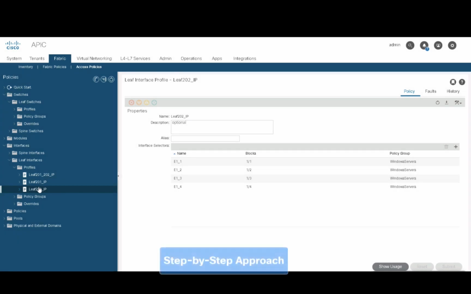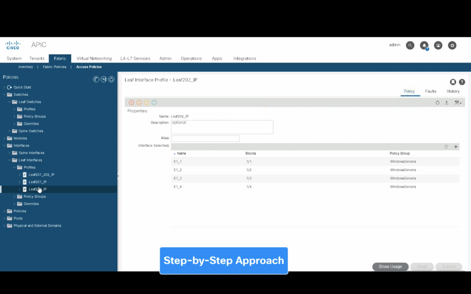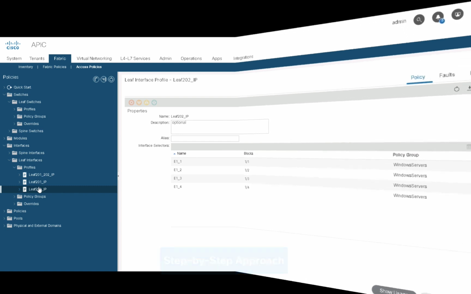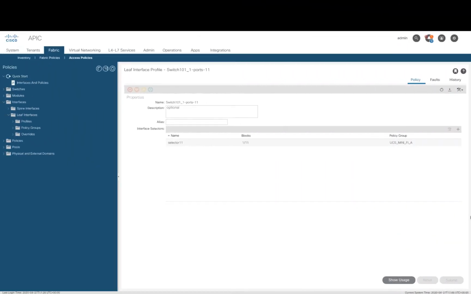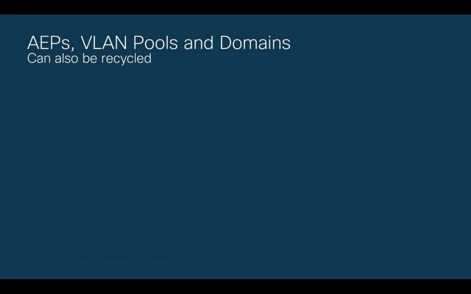Every time you need to add a new connection on an unused port, just add a new port selector with the policy group to the interface profile. Since it is already associated to the corresponding switch profile, you won't need to do anything else. As mentioned before, keep in mind that if you use the wizard initially, port selector names will be assigned by default as shown and can't be adjusted, so you may want to follow that naming convention instead to make it consistent. As you would expect, you can also recycle domains, AEPs, and VLAN pools.